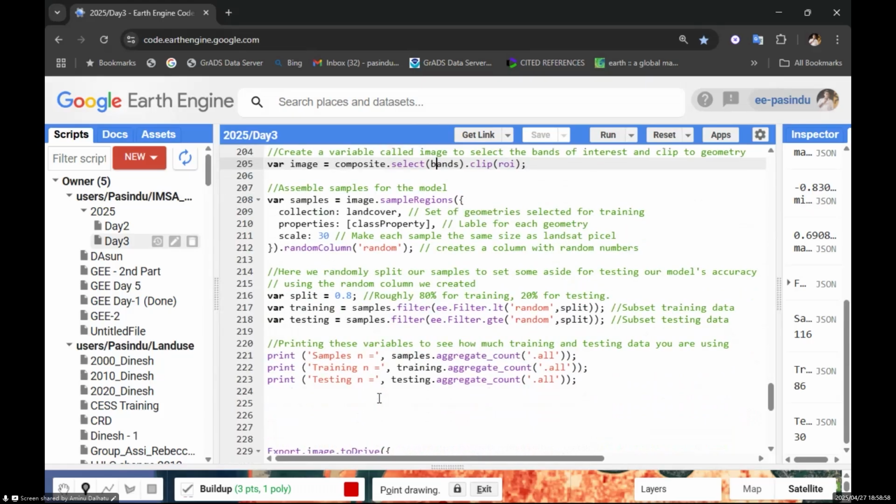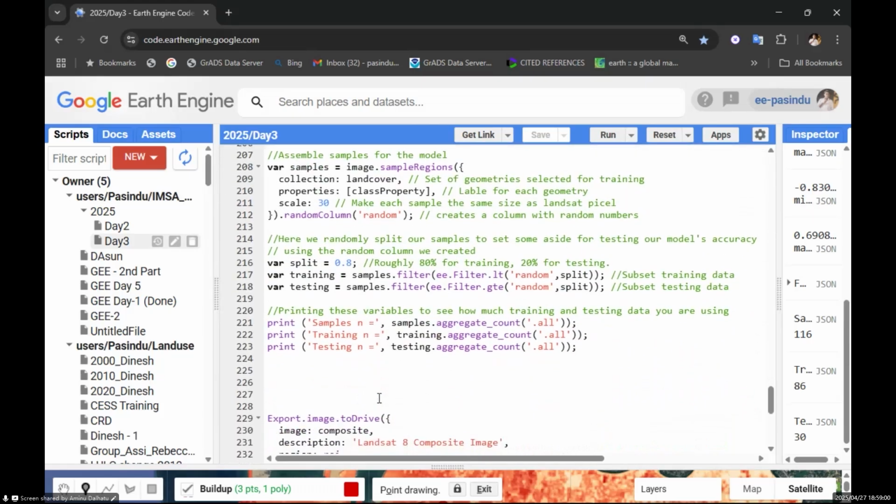And in here we printed how many samples we have chosen. This print function will print the training samples, how many training samples there are in here, and the testing samples. So all the time we are using the print function to check. So that is all that we did yesterday, and today we will do the LULC classification. I went fast because we already did this yesterday.